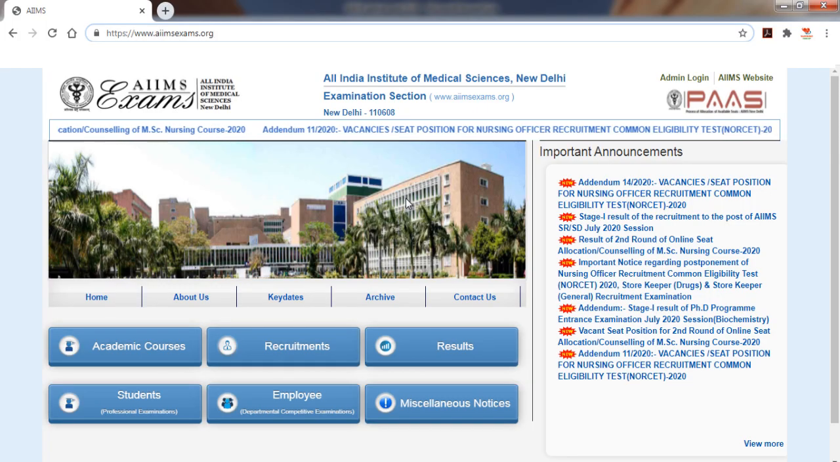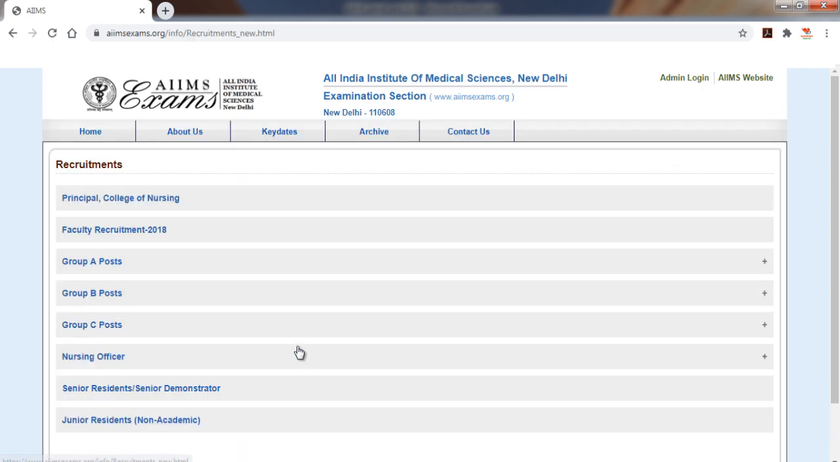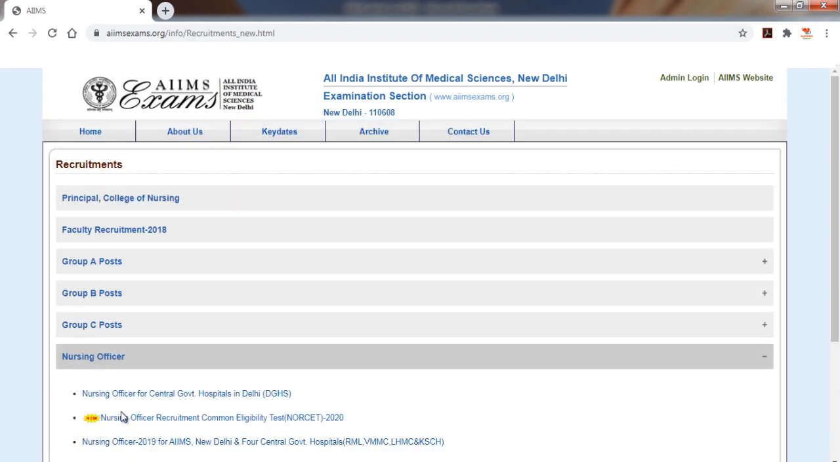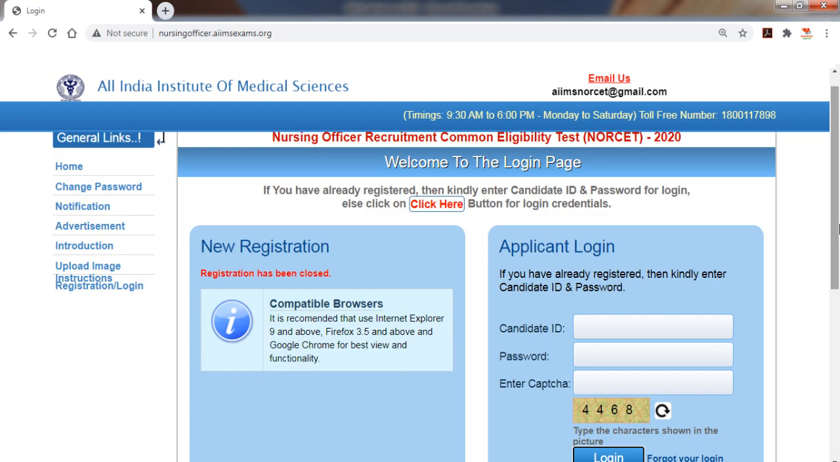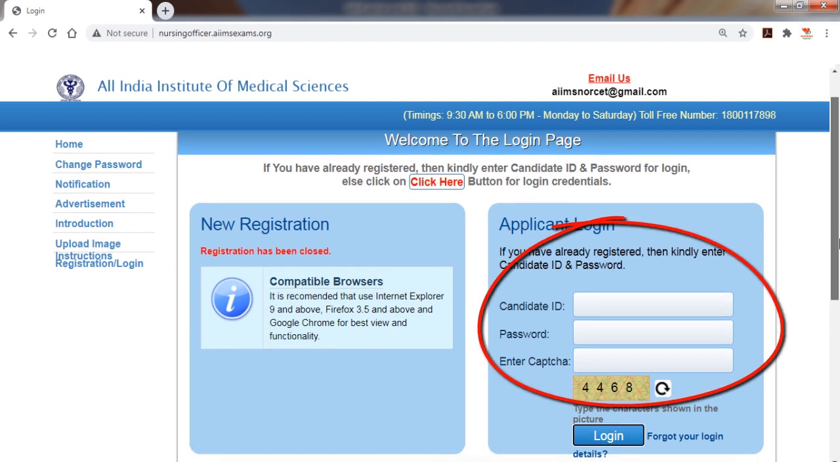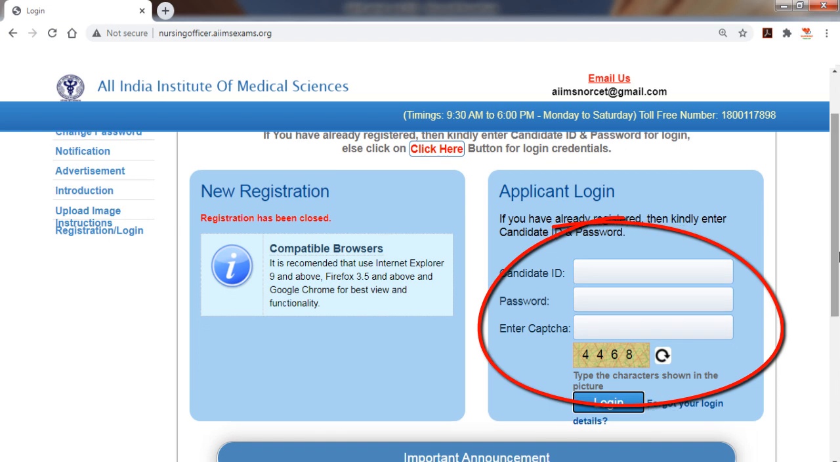So go to the official website, that is www.aiimsexams.org. Click Recruitment and again click Nursing Officer, and here you can see the new information, that is Nursing Officer Recruitment Common Eligibility Test 2020. Here you can see the login page where you applied for the NORCET exam. On the same page it will open.